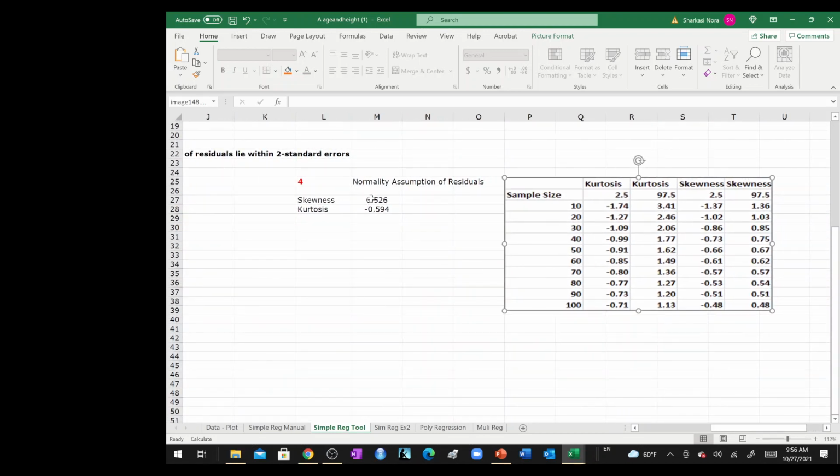Our kurtosis is 0.26, and our sample is between 10 and 12. So when we take a look at the kurtosis, we find out that our value lies within the minus 1.37 and 1.376. So it is normally distributed.